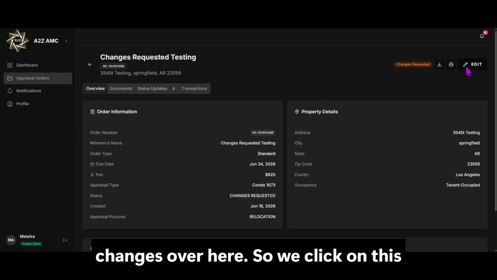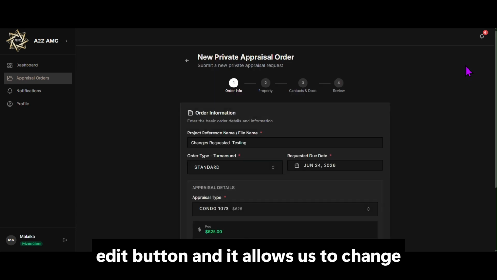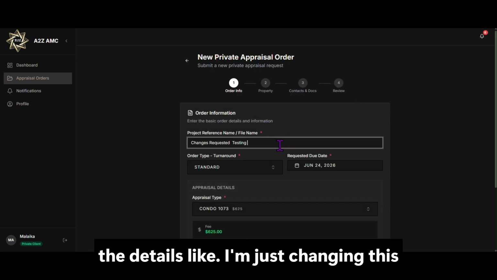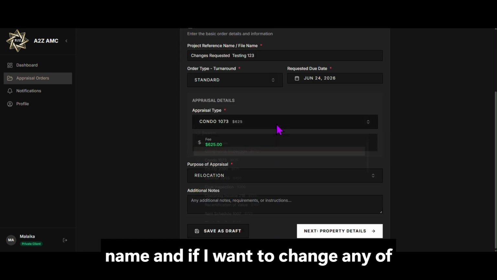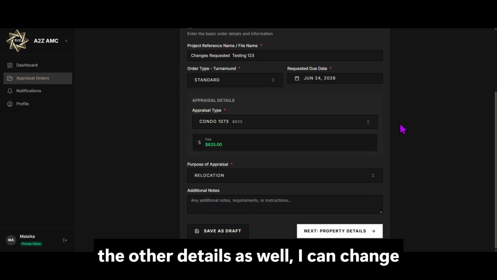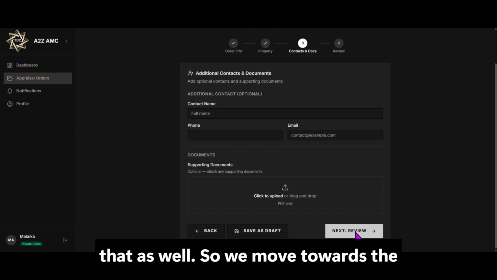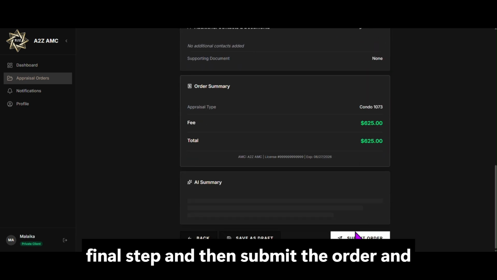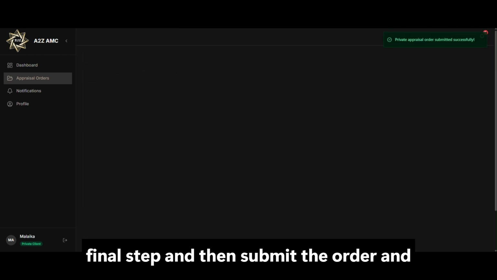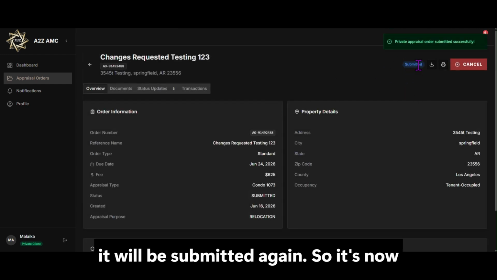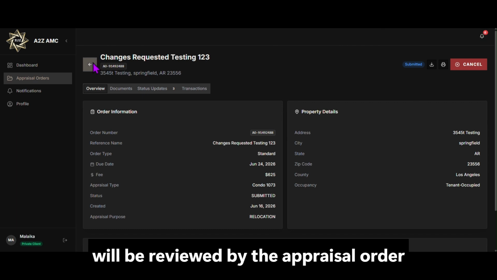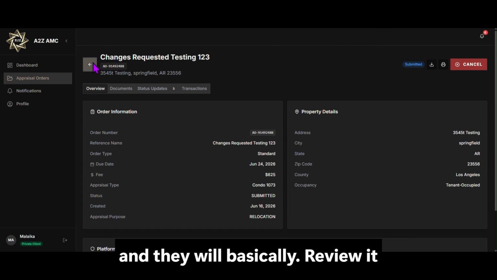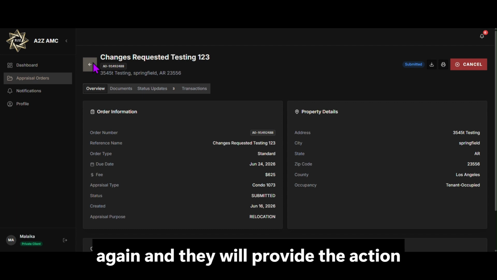So we click on this edit button and it allows us to change the details. Like I'm just changing this name, and if I want to change any of the other details as well, I can change that as well. So we move towards the final step and then submit the order, and it will be submitted again. So it's now on the submitted status. This time it will be reviewed by the AMC operational admin, and they will review it again and provide the action for it.